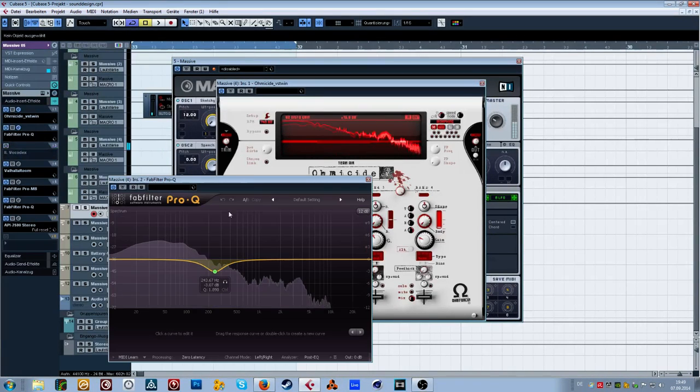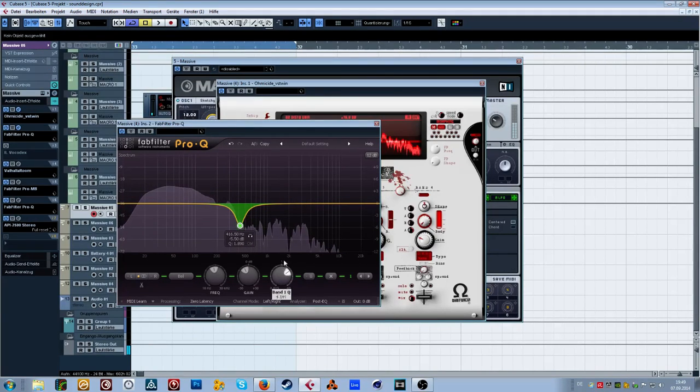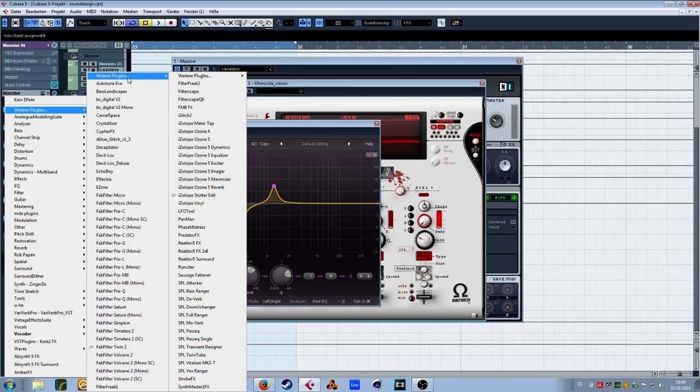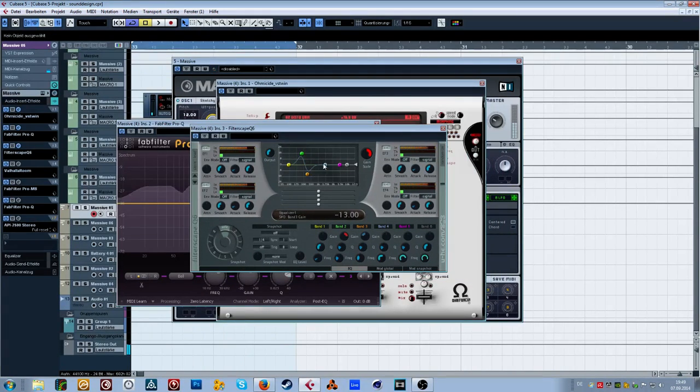Then some EQing. And what else can we add? Where is it? Filterscape Q6, beautiful thing. Here I'm building vowel-shaped EQs that are going to be automated to move between different states. So I'm building a few ones here. And the last one. So now I can move between those.